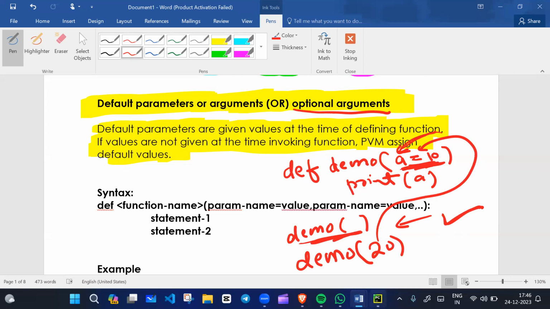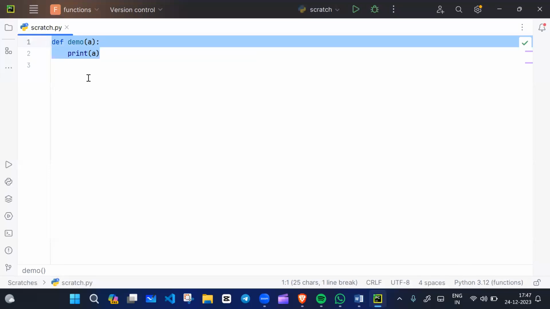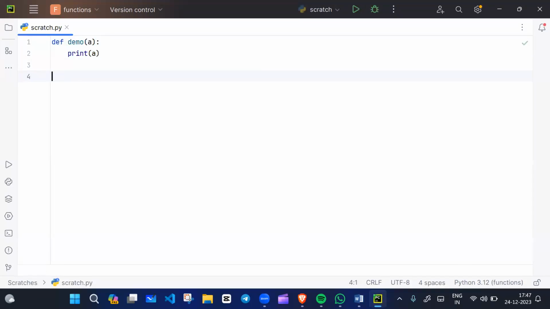Okay, let me write the code so that you can easily understand the meaning of default argument. For example, we have a function like def, where def is a keyword, and here I'm writing the function name, which is demo, and here is the parameter. This is a parameter, or you can say this is a required parameter. Whenever you call this function, you need to pass input. That's why this parameter is known as a required parameter. So if I print a here, when you define this function, then you need to call or invoke the function.